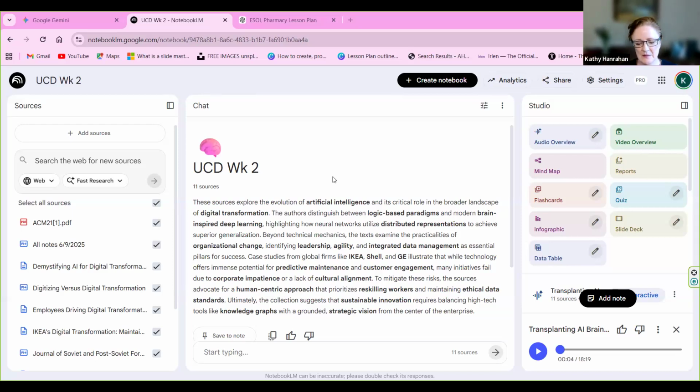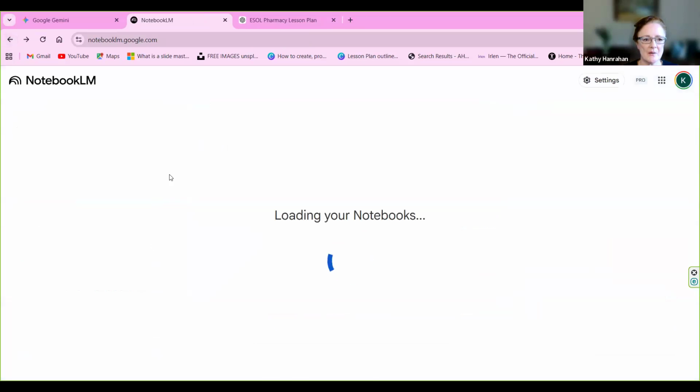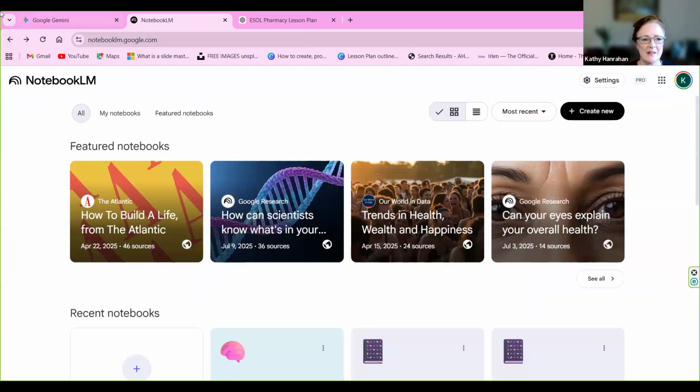Okay. I hope that's okay. Can you see this screen here? It says UCD week 2. Yes. Okay, so this is Notebook LM. Let me just go back now. Can you see this screen? It says Notebook LM. Yes. My cursor is on the top left-hand side of the screen.